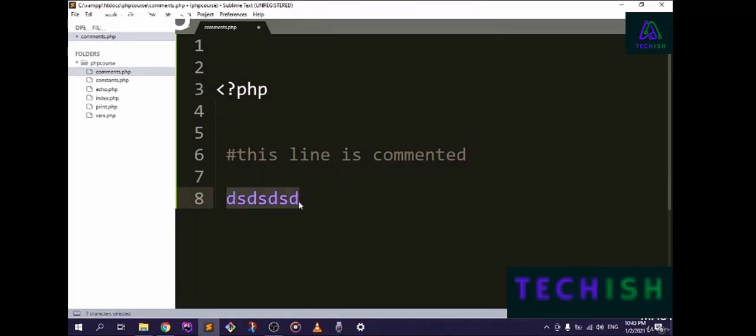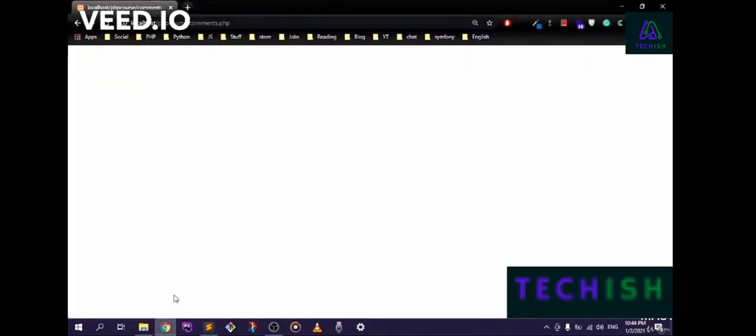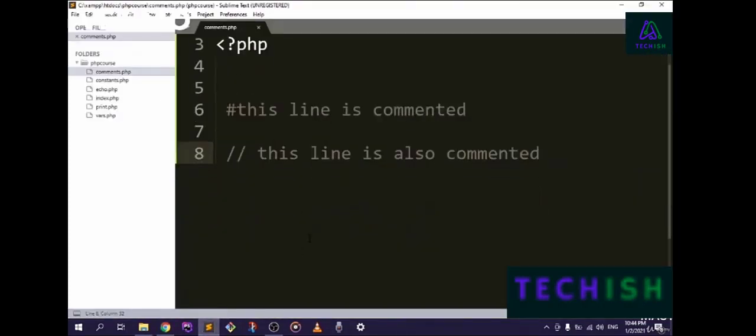So this one is not executed, but this one will be executed. The second method for creating one-line comments is basically the double slash. Just like that. If we say, let's say, this line is also commented. We save this, go back to our browser, and refresh it, so nothing will actually appear right here.